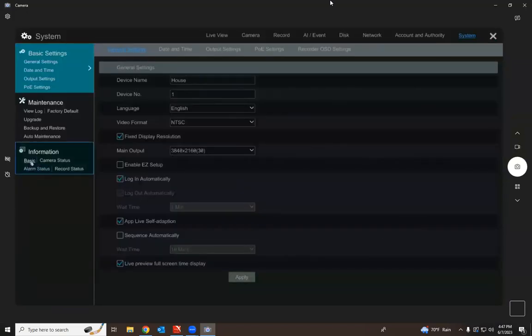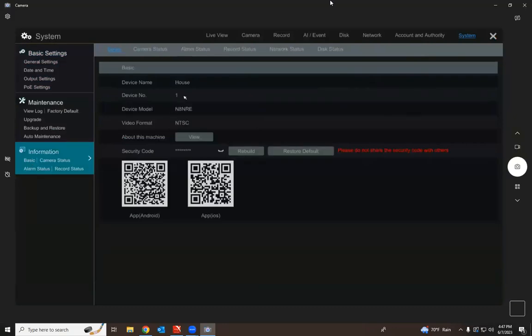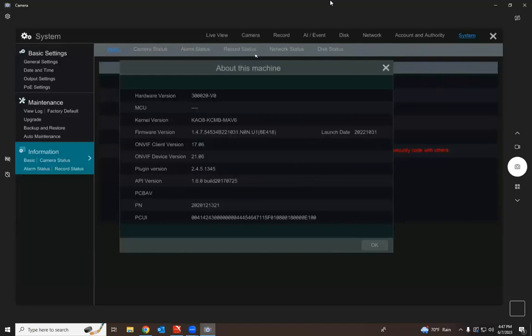If I go into basic, this is going to give me the basic information. And remember, the house name, whenever we name this camera system, that's what's going to scroll downstream through the dashboard. So if we want our dashboard to actually show the name of the recorder, like house and not just recorder 1, it's important to name those devices out in the field. But you'll see here, if I hit about this machine right here, this is going to give me almost everything that I need to know.